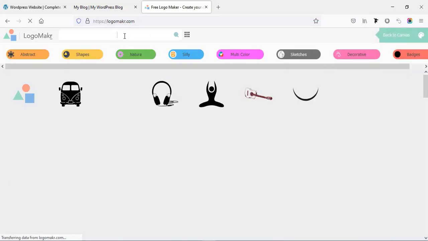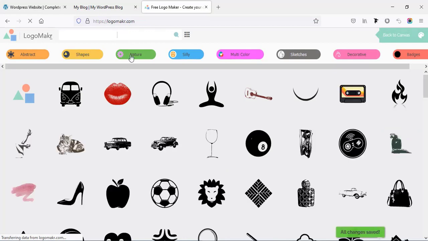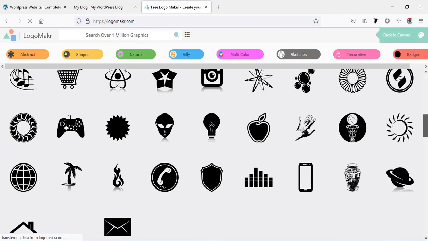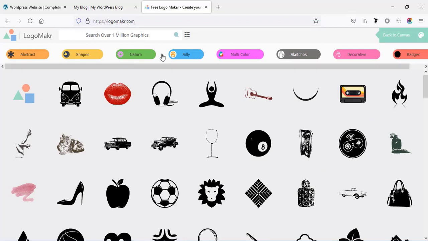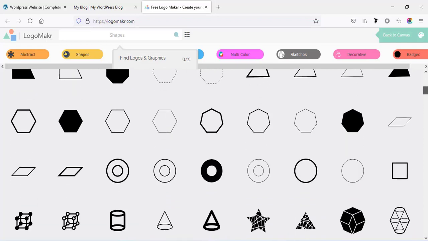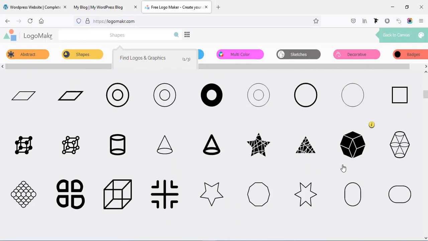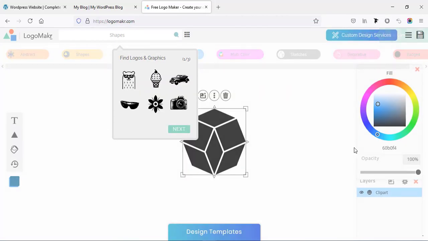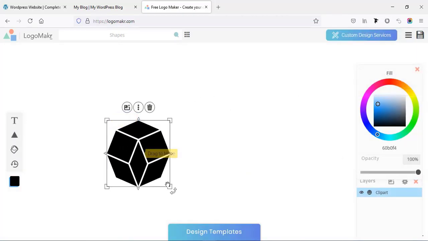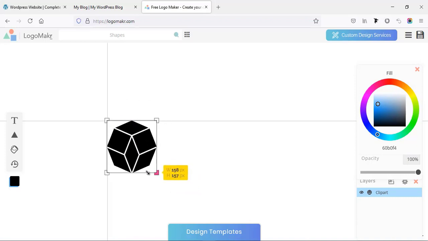So first I have to select an icon. Here we can find tons of pre-made icons, so we can select any one, and here we will find different categories. So I'm going to shapes, for example I'm taking this one. Okay, so I'm moving it to the left. We can decrease or increase the size by holding it and dragging.